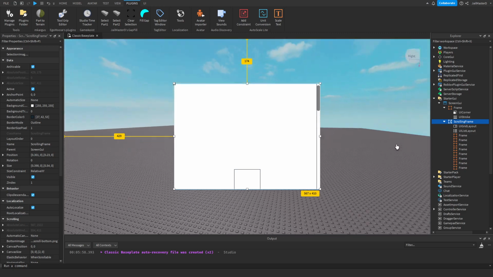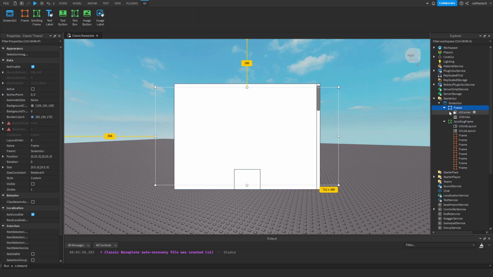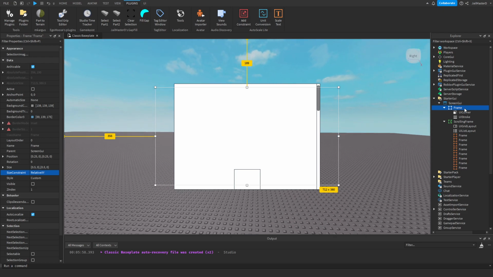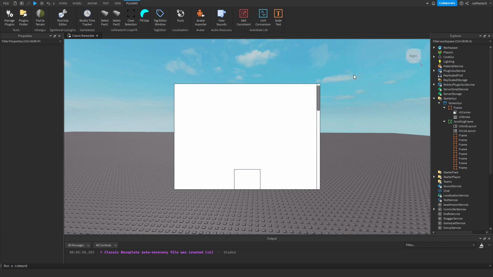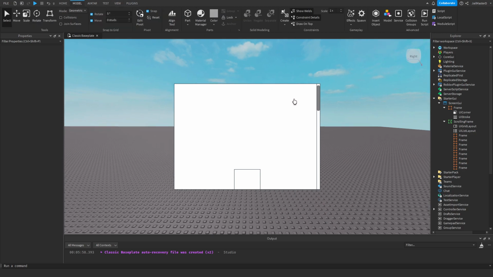For images, it is not necessarily the same. Sometimes you need to use a size constraint, relative XX or relative YY, or just this one, UIAspectRatioConstraint. I'd recommend using Autoscale Lite for that.